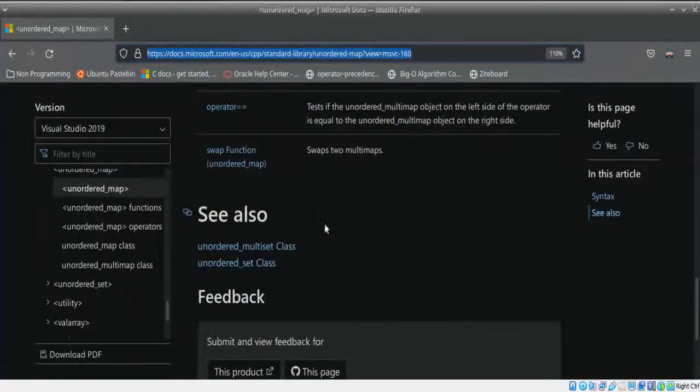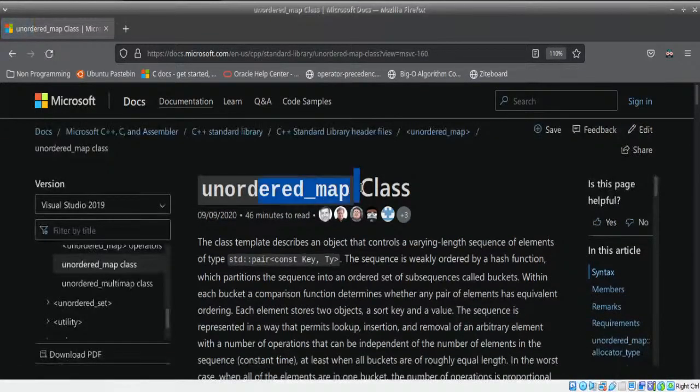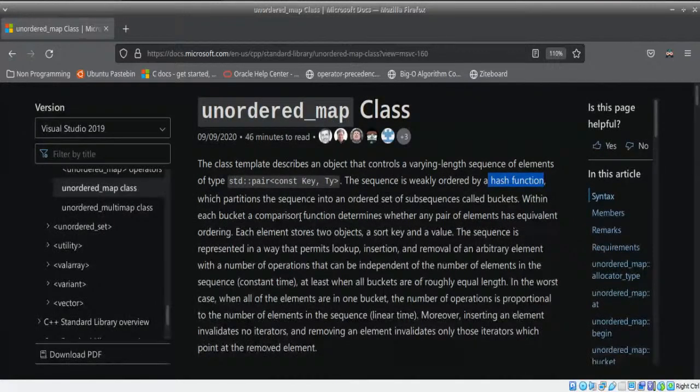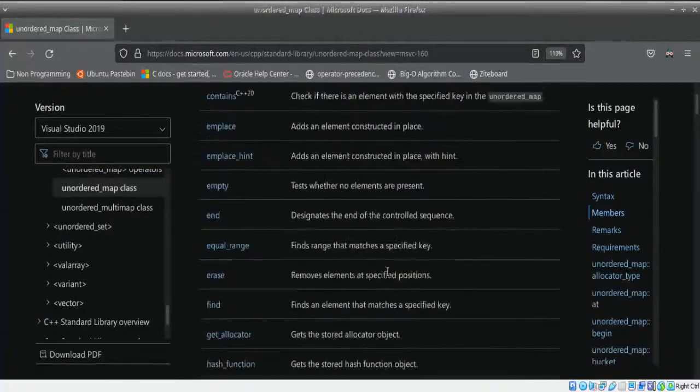If you really are interested, you can definitely go through this. You'll get a good idea. So there is unordered map and unordered multimap. We're going to use unordered map. It says you can have key-value pairs, and these key-value pairs will be organized by a hash function. Each element will store two values, key and value, and it will perform search in big O of 1 at maximum. That's exactly how we do this.